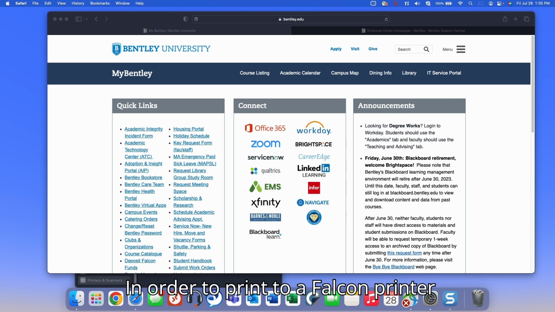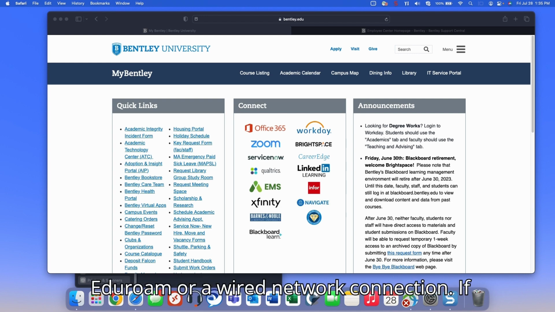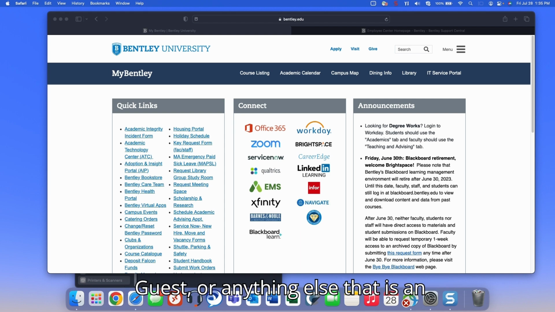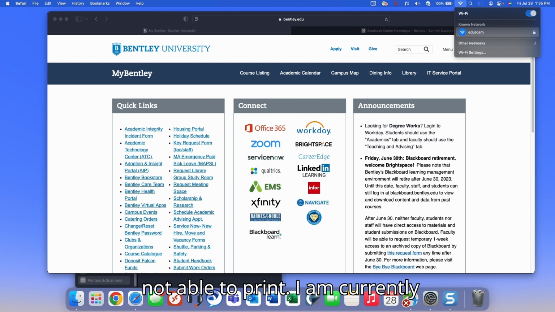KB00100021. In order to print to a Falcon printer using a MacBook laptop, you must be on eduroam or a wired network connection. If you're not on eduroam or a wired connection, for example, B-Device, Bentley Guest, or anything else that is not eduroam or a wired connection, you are not able to print. I am currently connected to eduroam.